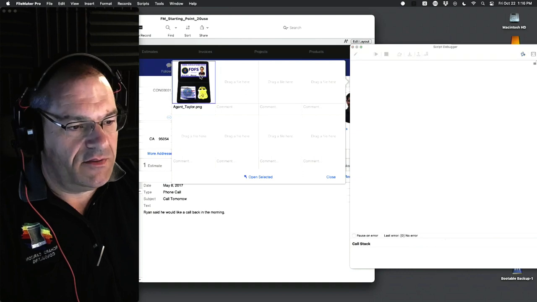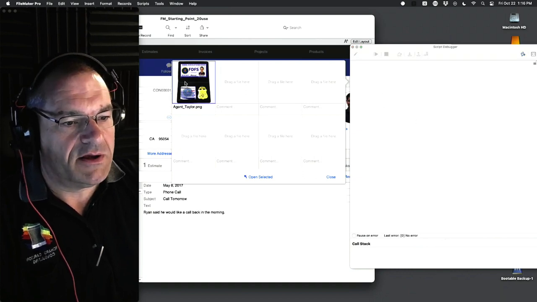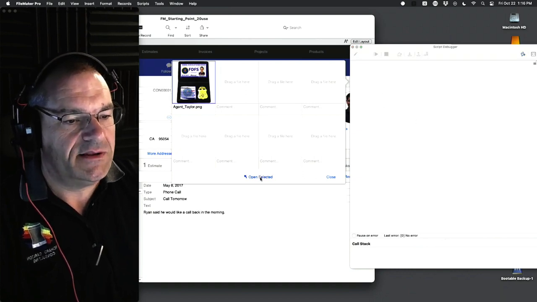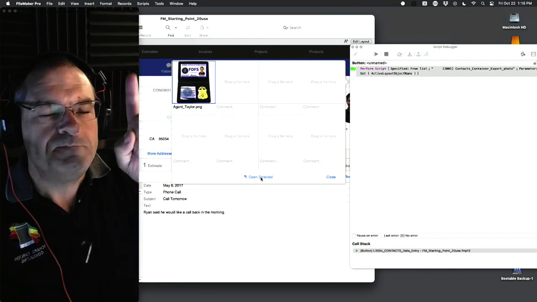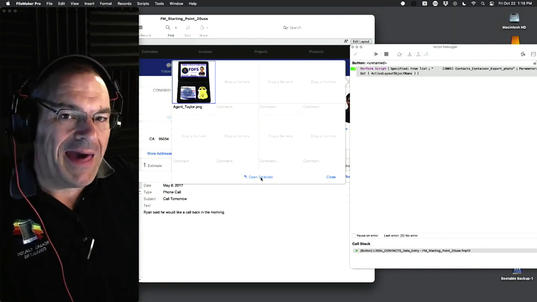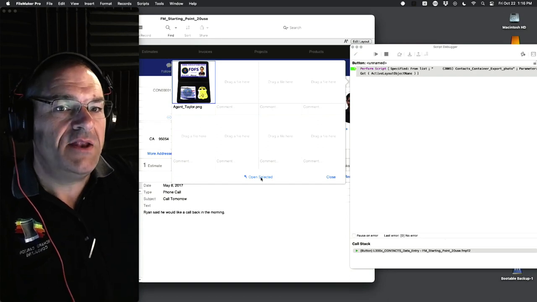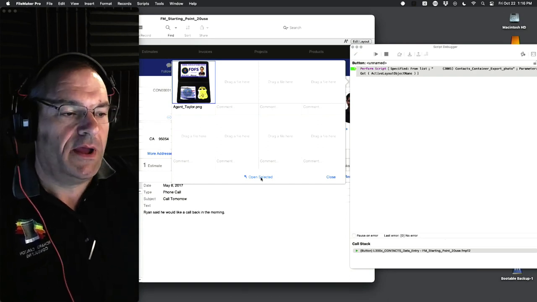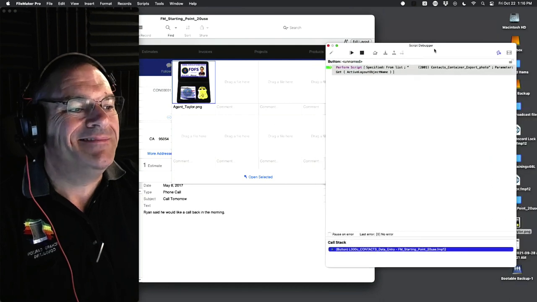So I've got the script debugger. I'm going to click on it and say open the selected. Now, in order for us to display it, we have to tell FileMaker to export it to a path, and then we have to tell the computer to open it. So you're dealing with the same kind of things here.